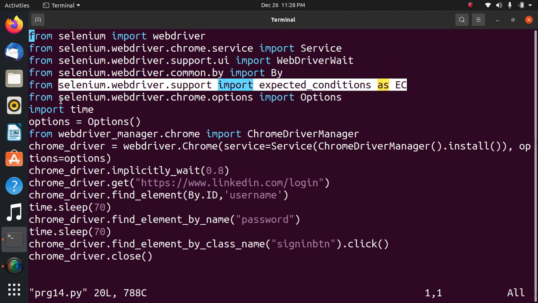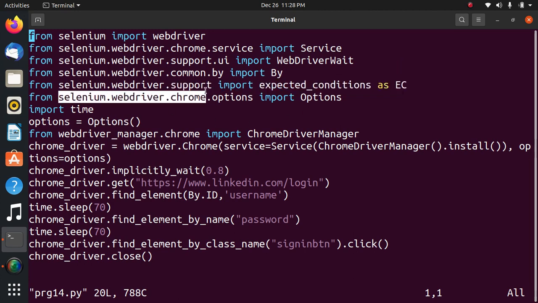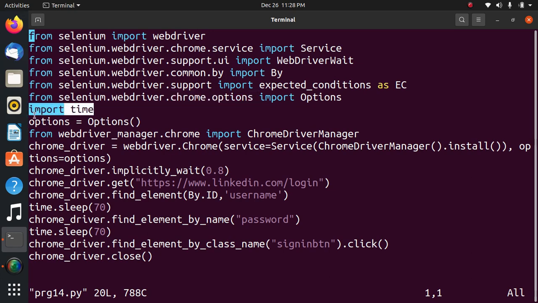Then next statement, from selenium.webdriver.chrome.options, which is how to pass options to Selenium Chrome. Then import time, for how much time the browser will be displayed. Then options is equal to options, to manipulate various properties of the Chrome driver.